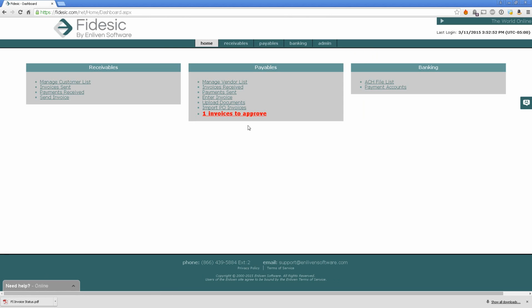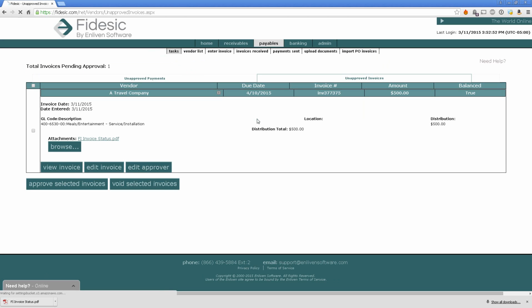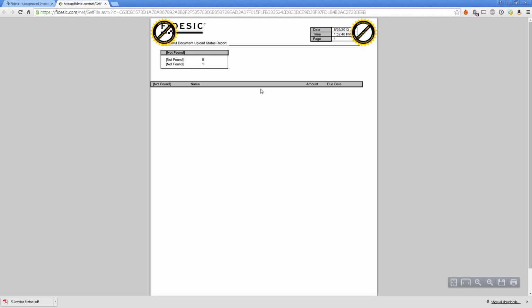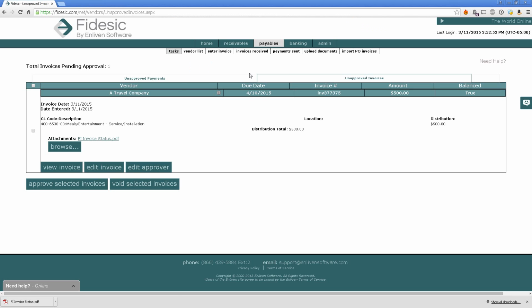Once you've logged in, you'll be able to see invoices that currently require your approval. Right here it's highlighted one invoice to approve. If you don't see that here, you can always access your approval queue by going to your tasks and unapproved invoices. This holds all the invoices in your queue that need your attention. All basic info is displayed here, including the PDF of the original scan of the invoice in question.